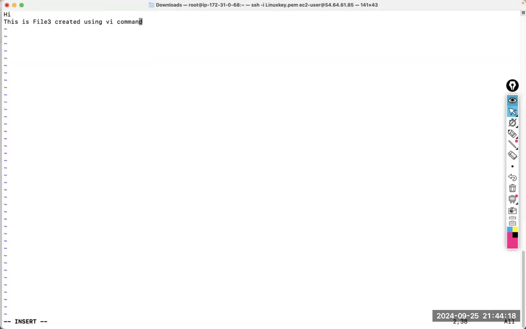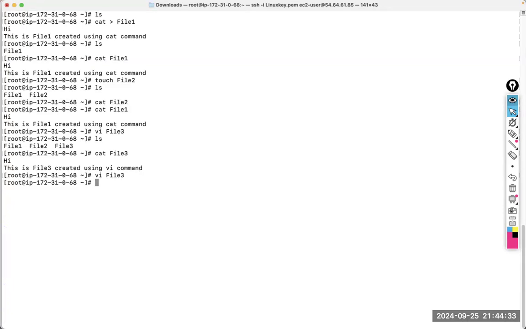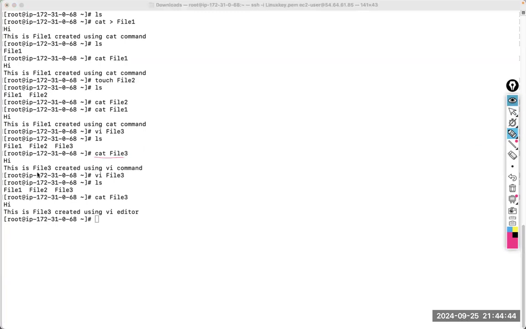Press I, insert. Now change what you want, that is, vi editor. Again, press escape, colon, W for saving the content, Q for quitting, exclamation for forcefully quitting. See the list? File 3 is there. If you open using cat command, earlier when I opened using cat space file 3, it said this is file 3 created using vi command. Now it is saying this is file 3 created using vi editor.